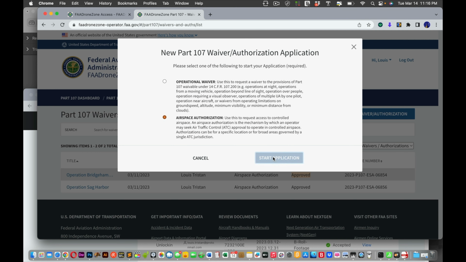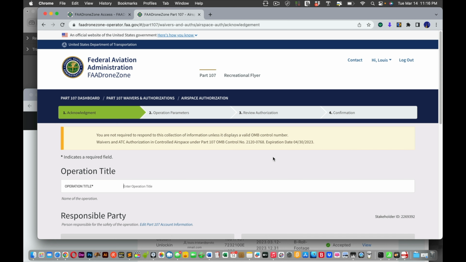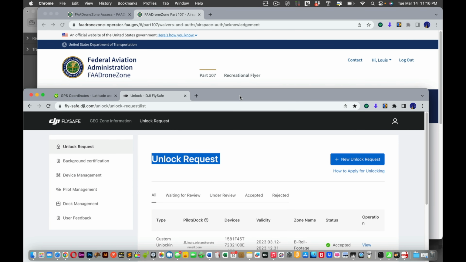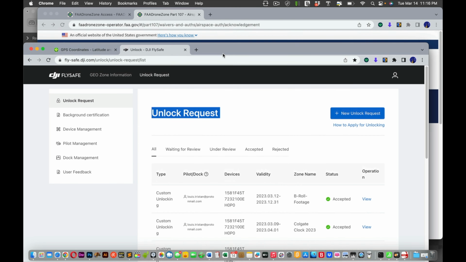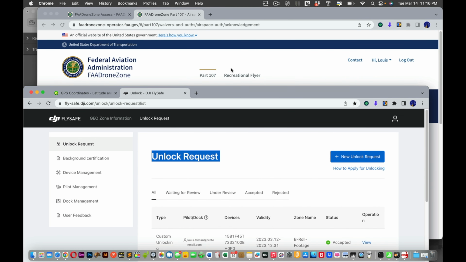Start application. These applications are actually looked over by people, it's not automated. So when you want to do your unlock request through DJI, don't do it until you actually have the authorization, because one, you'll need to upload that to your unlock request, and two, sometimes the FAA may make some changes to it. They might approve it and limit the restriction, they might shorten it, or they may give you more space to fly in, which you'll change when you go into your unlock request. Okay, so back to the FAA.